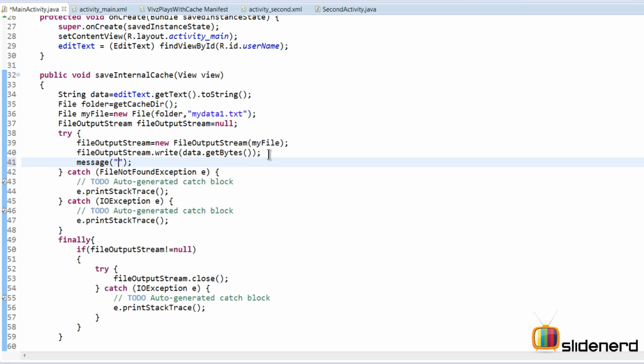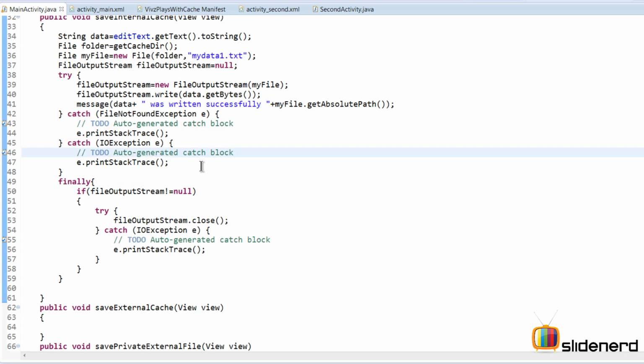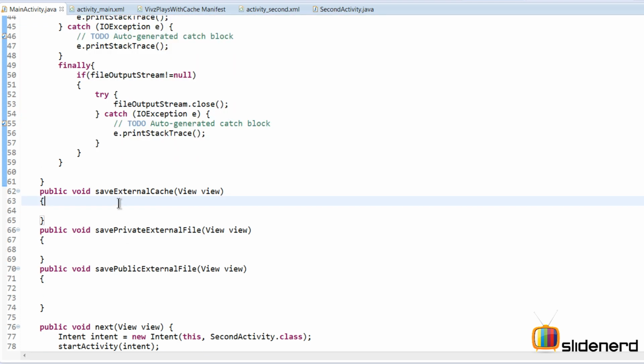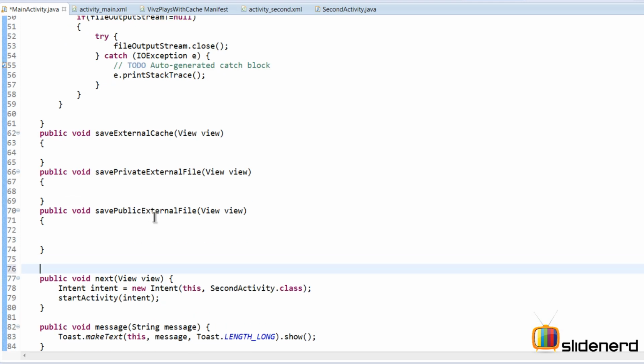And inside this message, I will say one thing I need to tell you guys, and that is that we are gonna pretty much repeat this everywhere for these three methods: save external cache, save private external file, save public external file. And a good developer never repeats stuff. That is one of the biggest rules you have in programming. So let's try to make a private method that avoids the repetition.